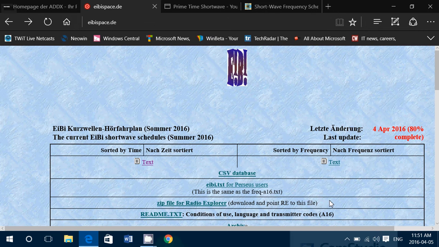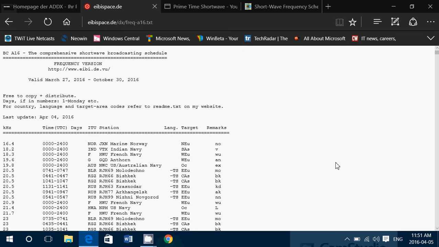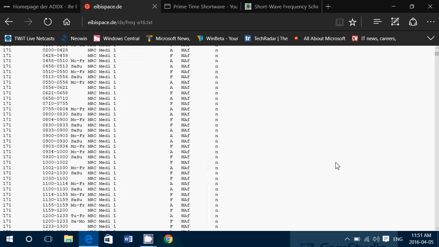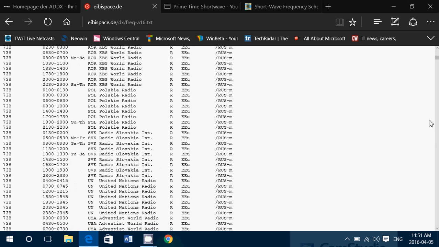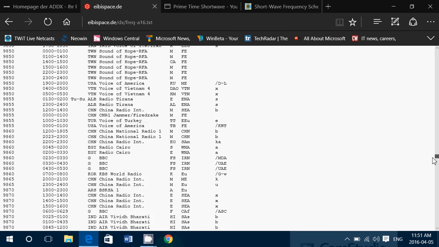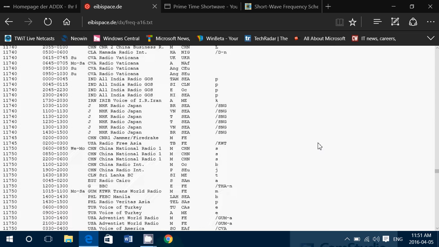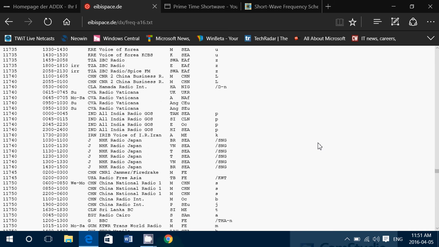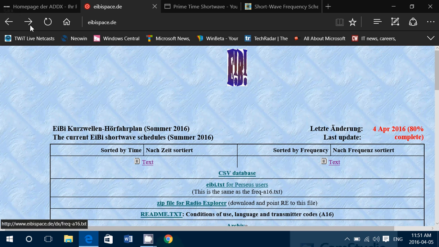And if you are tuning the bands just randomly and want to know what stations you're listening to, of course the text file for frequency listing is also something pretty cool, because that one lets you check out. So if you say you're listening to something on 11740, well, you just go down to 11740 and check out what's available at the time that you are listening in UTC. Remember that all times are universal times. It's very important. So this is my first choice. That's my personal first choice.